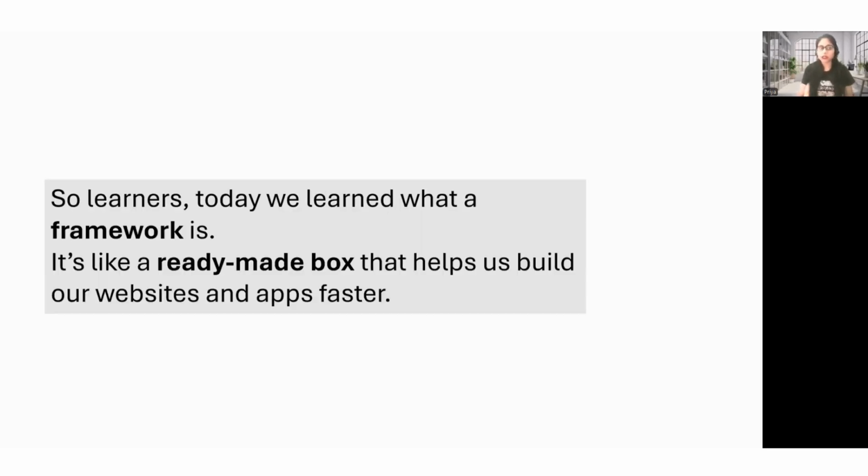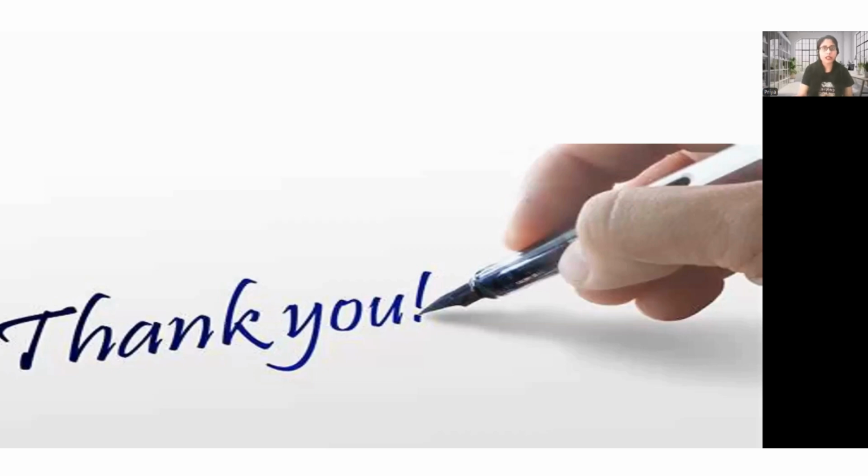Today we learned what a framework is. A framework is like ready-made work. If an interviewer asks what a framework is, you can say it's a ready-made template and structure that helps us build websites and apps faster. That's why we use frameworks.